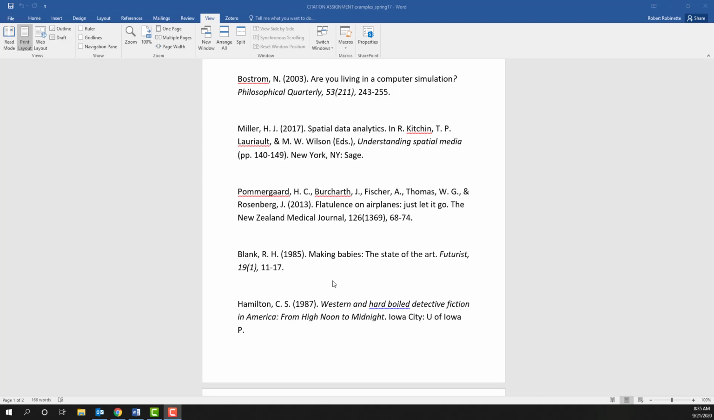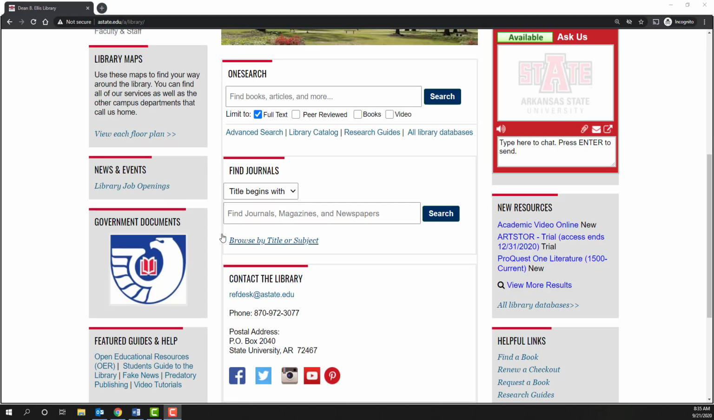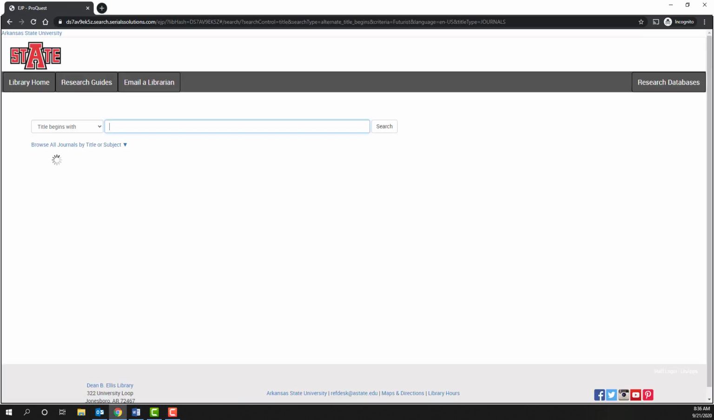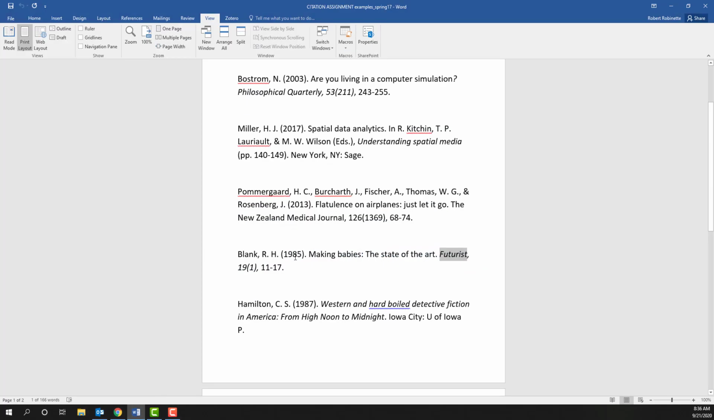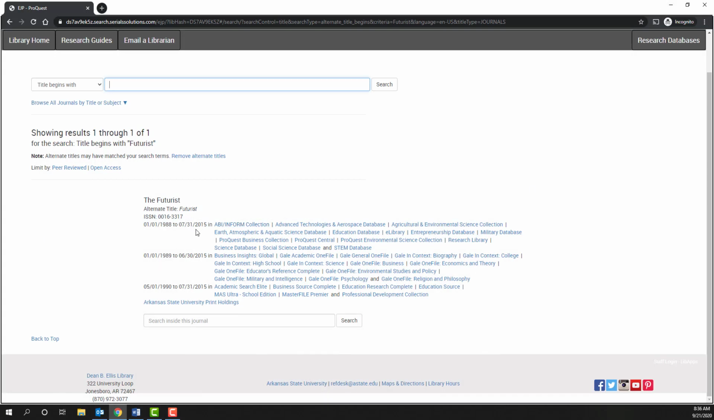There's one last possibility that we should consider. Here we have another citation, and in this case I know it's a journal article because of the volume, issue, and page numbers. And when I look up the title, again, the journal title, not the title of the article, so Futurist, again using the Find Journals search, I then once again compare the year that it was published, so in this case 1985, with the available date ranges of databases.